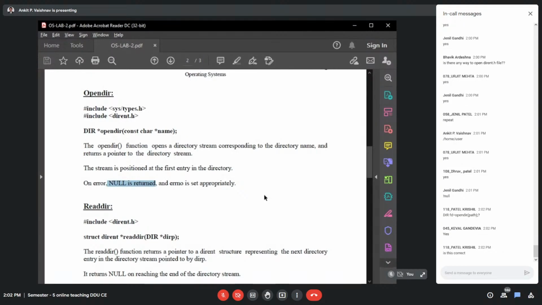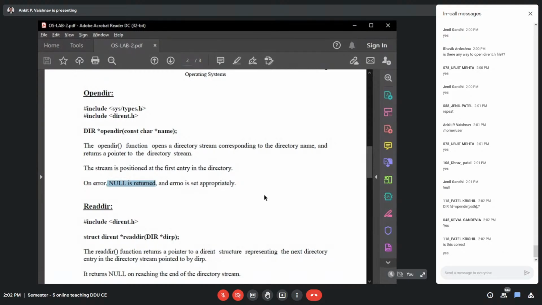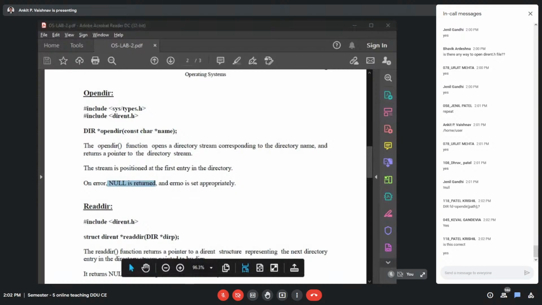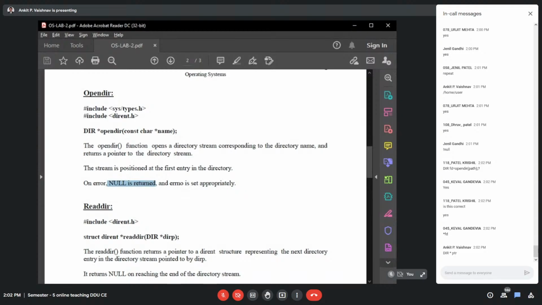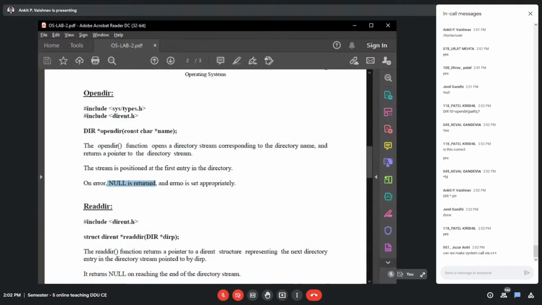But the directory pointer is a pointer type, so you need to declare it as a pointer. You need to declare it like this: DIR star dptr, let us say. Yes, star fp, exactly. So can you do that much? Open a directory and check whether it is successful or not. Good, Jenny has already completed. That's nice. Others do that quickly, and then we'll continue.